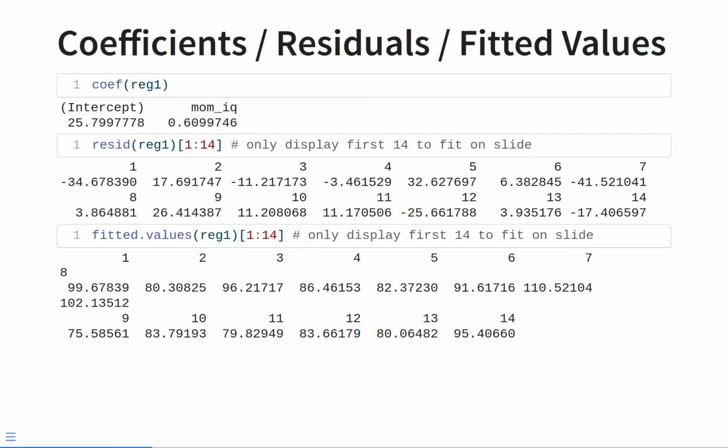We can also pull out the residuals with the command resid. You can also write out the whole word residuals if you want. So you just need to type resid of reg1. Now, I have typed something extra there. I've put brackets 1 to 14. That's because there's a large number of residuals. There's over 400, and they would fill up the whole slide. So I'm just showing you the first 14 of them, but you can ignore those brackets in the 1 to 14. So that's how you can get the residuals out.